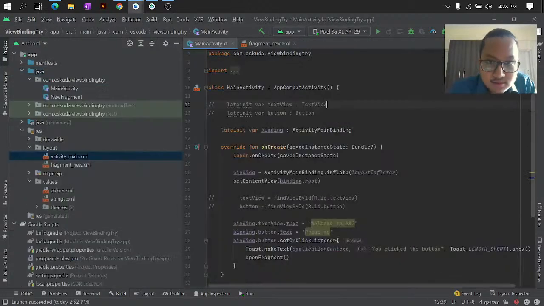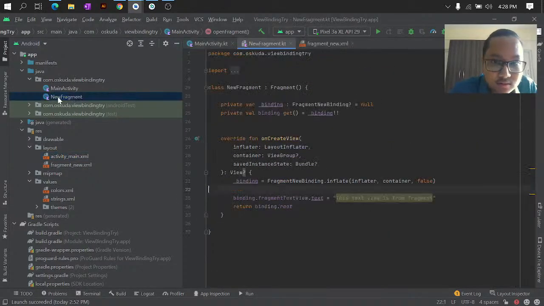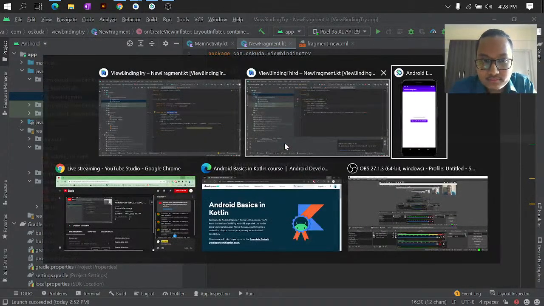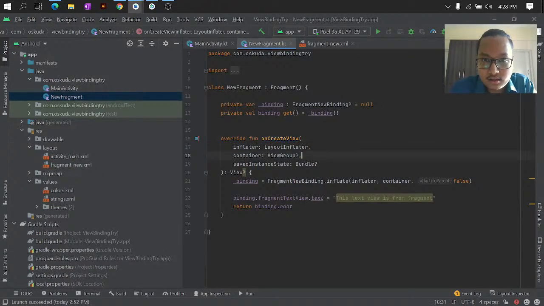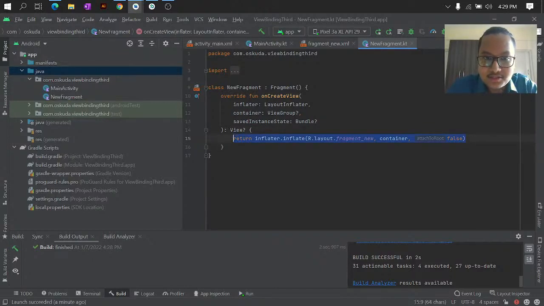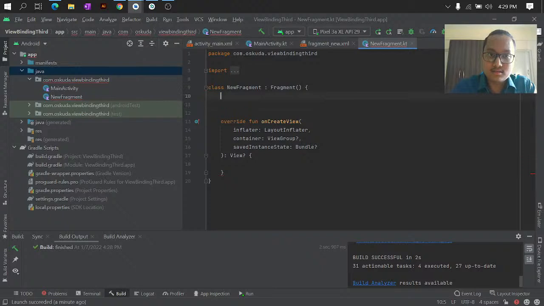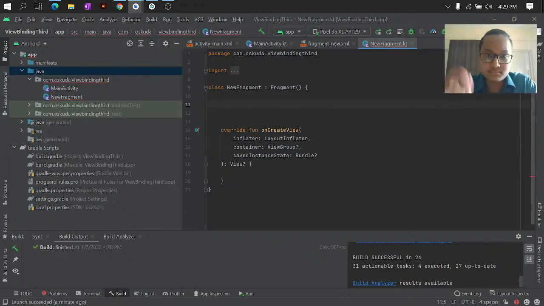Alright, let's go back to this and see where I went wrong. Support fragment, begin transition, this is done, right? Go to new fragment, on create view. On create view, binding dot root. Sorry. So let's use binding over here. I forgot what I was trying to do. We are using binding, right? We are using view binding. So let's do something over here.